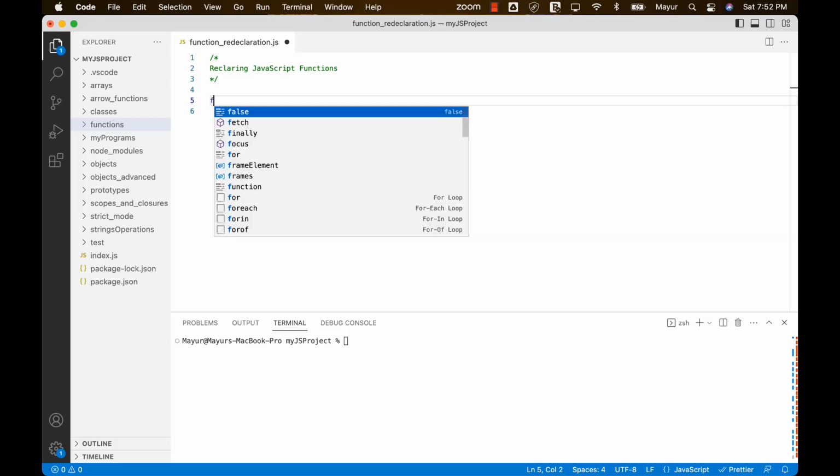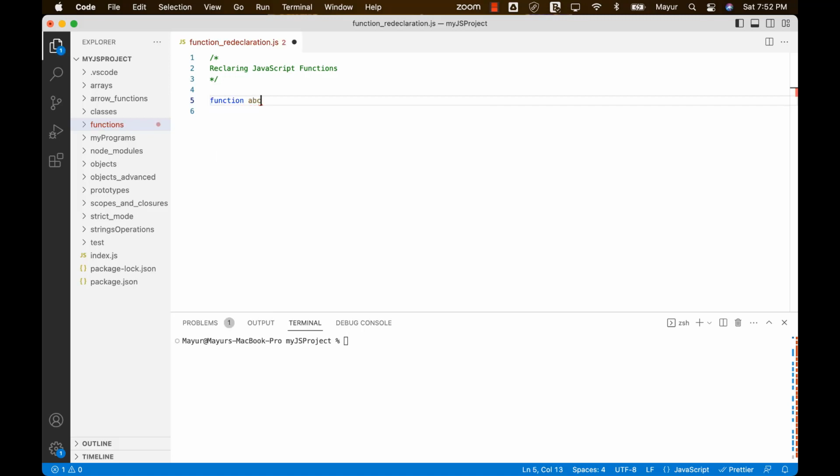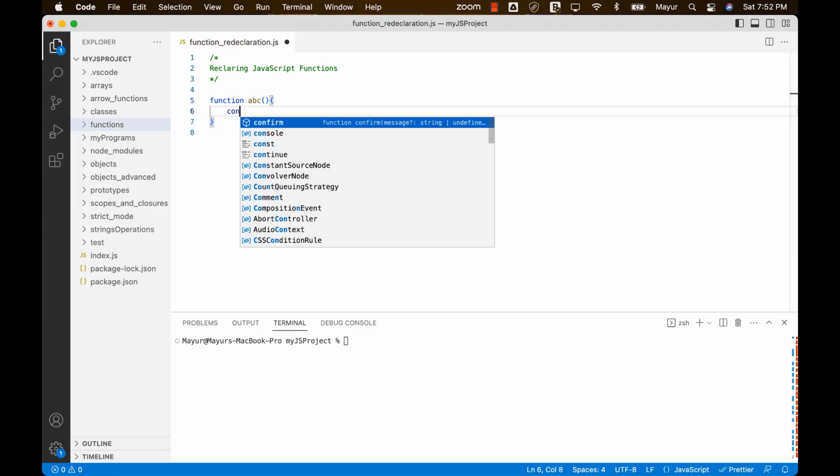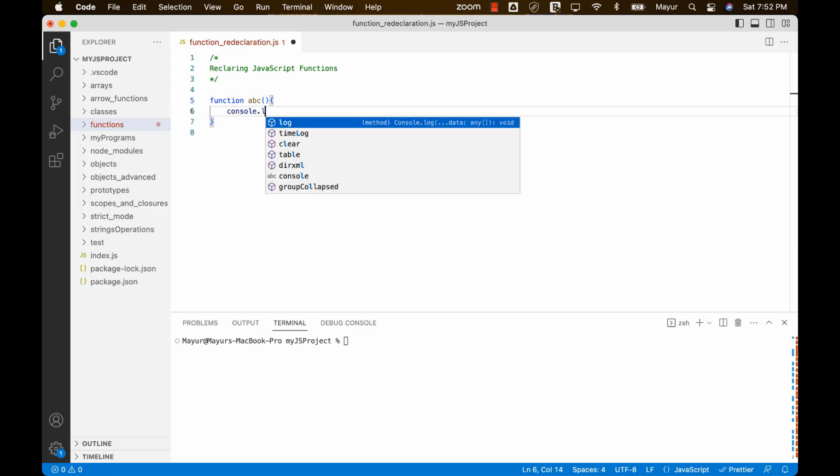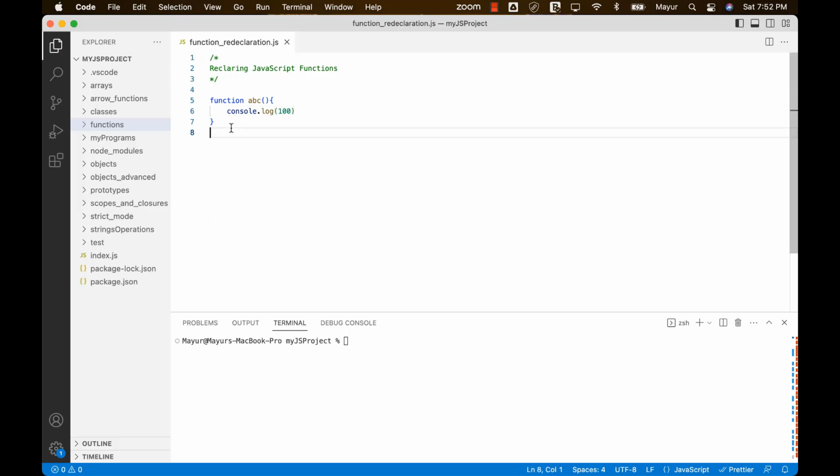So let's say we have a function ABC, and what it is doing is basically just printing some value in the log, say 100. Now during the course of the program, can I redeclare this? Can I have one more function ABC, which might be doing something else, completely different thing in the body of the function? Is it allowed? Yes, it is allowed. In JS, we can redeclare a function.